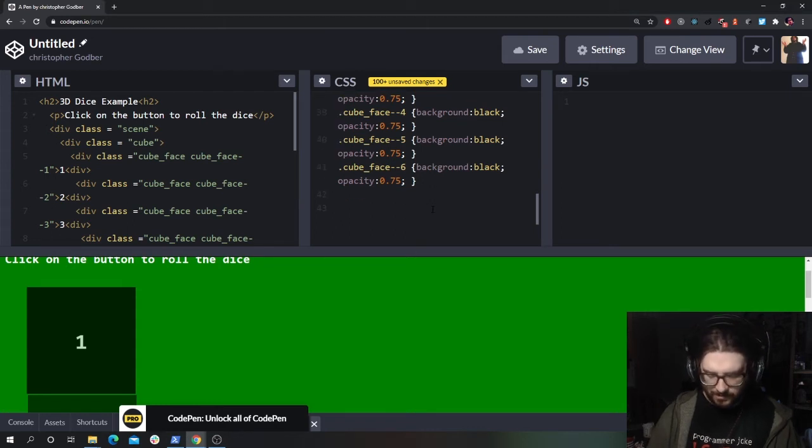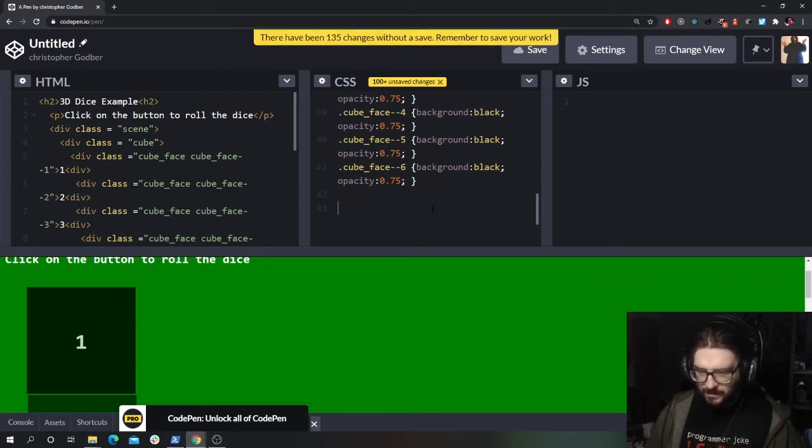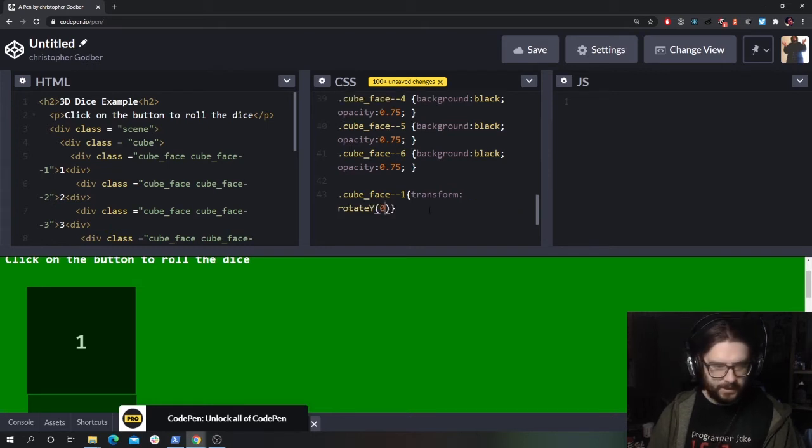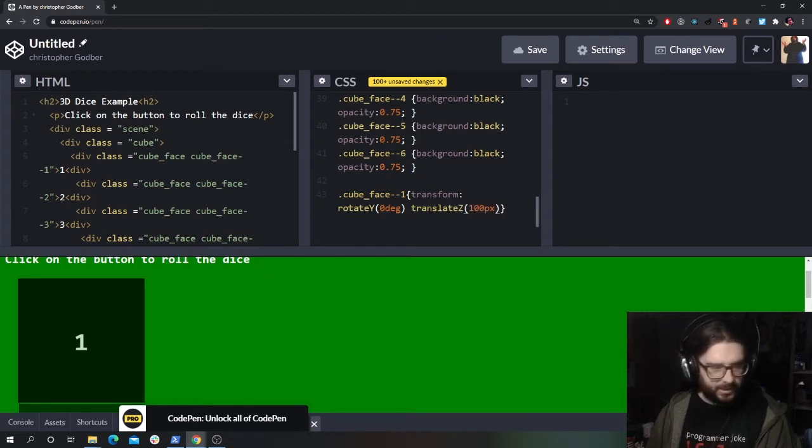So let's go, I think this is it. Cube face 1, done. Transform, rotate Y 0 degrees, translate Z 100 pixels, bada bing bada bosh.